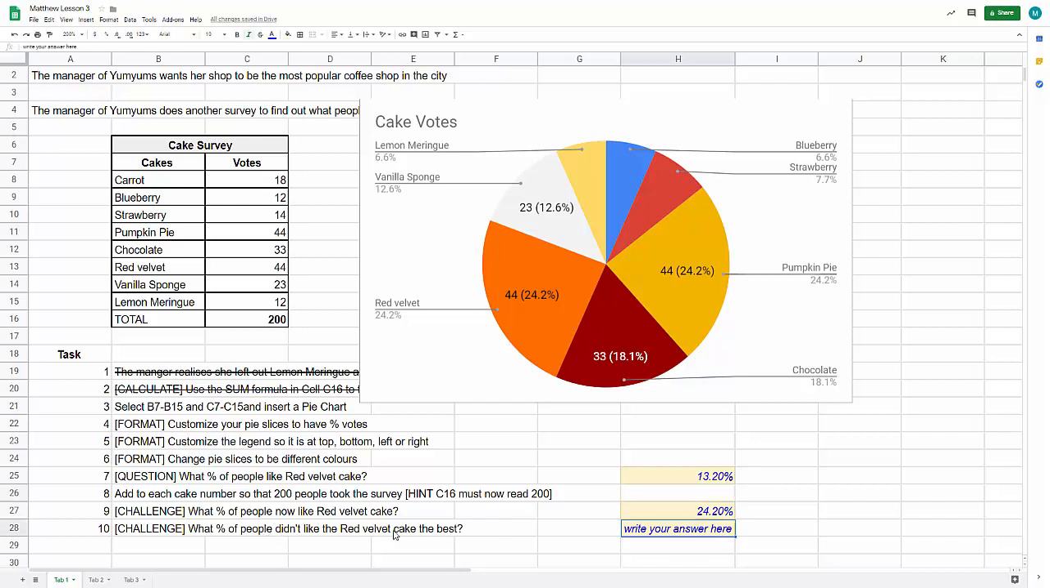What percent of people didn't like the red velvet cake? Well, your students should be able to see that this is 100% minus that. So it technically is going to equal 100 minus that. That's not working here because we have to go 1 minus. So it technically should be 1 minus, or we could go 100% minus that. However, you can also have your students calculate that. It is going to be 75.8%. Oh, and we need to add our percentage on. But this is just important to understand that a pie chart is made up of 100%.